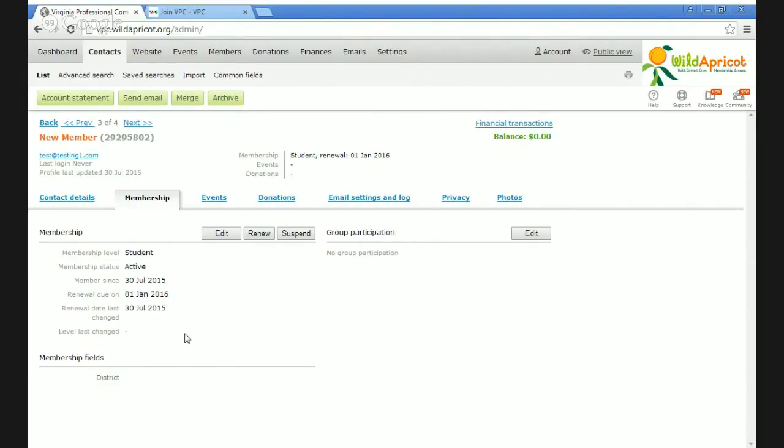So when I clicked on the member's name, it opened up their record right in the membership tab here. There are many different ways to access the records, and this is bringing me right to the location where I can see that this is a student, an active member since today's date. Renewal is due on January 1. All memberships are due on January 1.